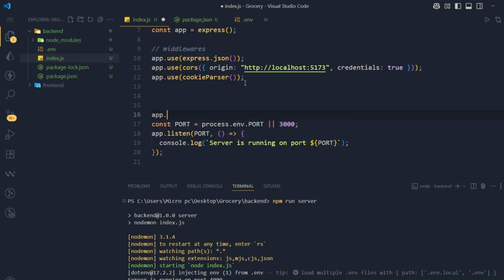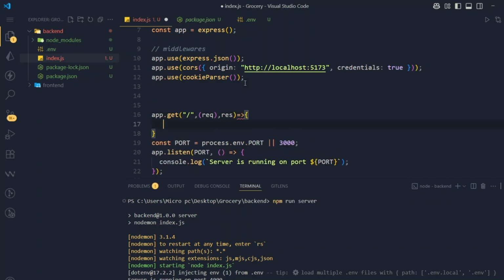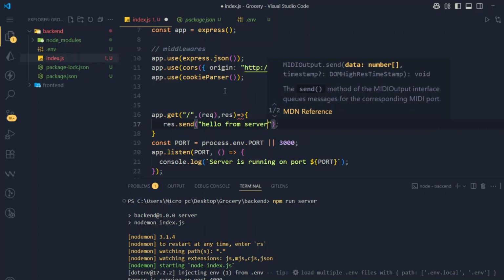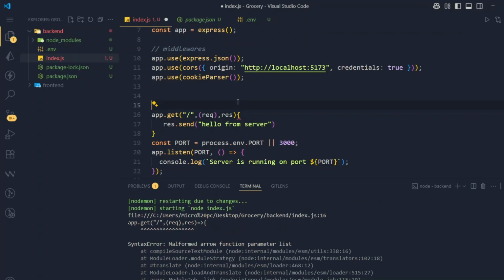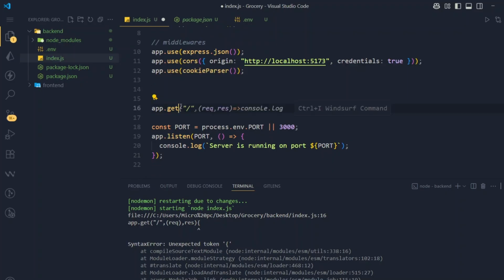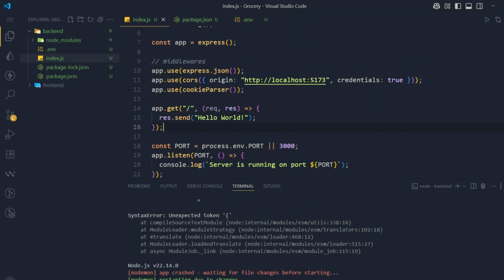If I use app.get like this, with request and response, and we send a response, hello from server, like this. Okay, if I visit my browser now, localhost 4000, you will see here hello world.